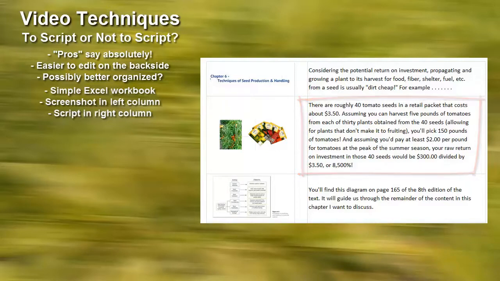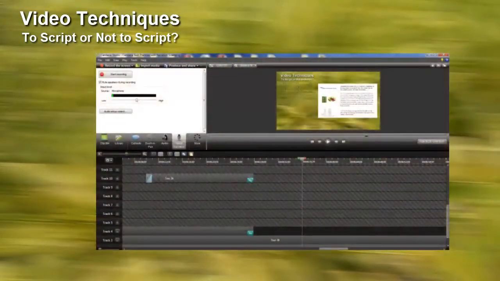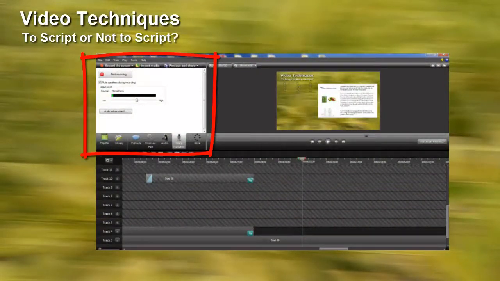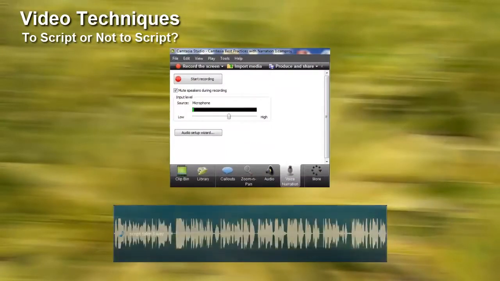Now, for me, writing a script takes a lot of time and thought, so I don't. In fact, I'm actually ad-libbing this video. What I find is that using the Camtasia Studio software and its voice narration app, it allows me to erase anything I don't like and simply re-record it. And I'll record things in roughly maybe 30-second to 1-minute segments. And usually there's not a lot of editing to do because of those very short clips.